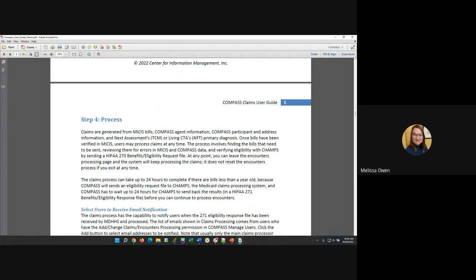And for a TCM, it gets the next assessment info, or the living CTA for the participant's primary diagnosis, because primary diagnosis is required to be sent in claims. So you can actually do these anytime. You could do multiple batches a month if you want. If you want to get paid sooner, that's fine. We don't care per se, and there's no limit on any of this. It just takes a little bit to wait for the eligibility to come back.